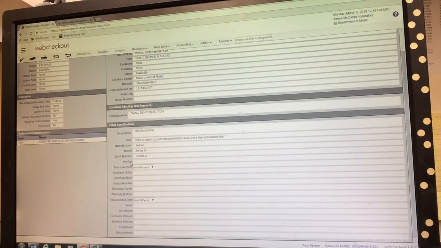So that's pretty much it. Just taking pictures and copying things into the URL for web checkout.